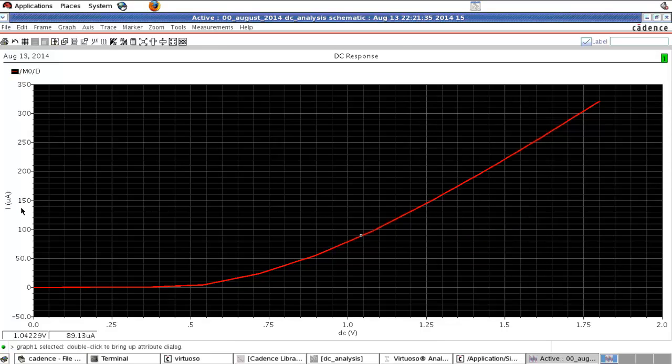So you can see the graph. The drain current is in the y-axis. We sweep the parameter VGS, which is a DC voltage. So this graph shows the variation of MOSFET drain current with respect to VGS. This is exactly what we expected.